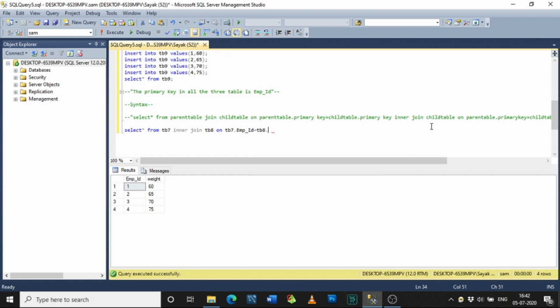Inner join TV9 on TV7.employee ID equal to TV9.employee ID. Semicolon, select and execute the statement. It will show the join of three tables.